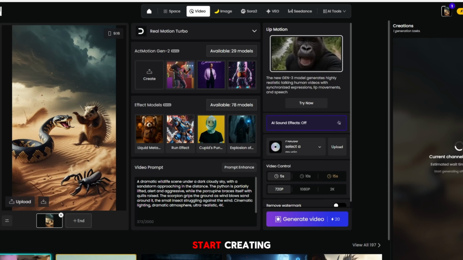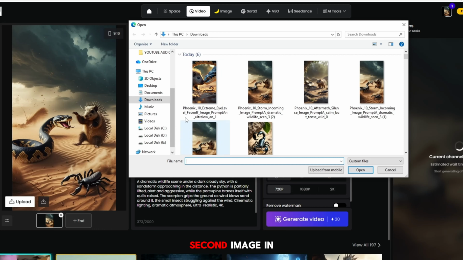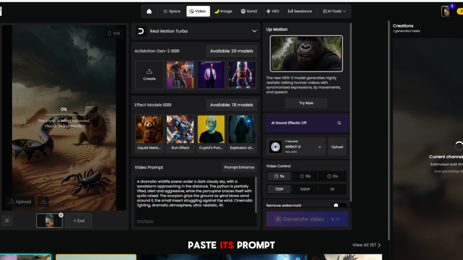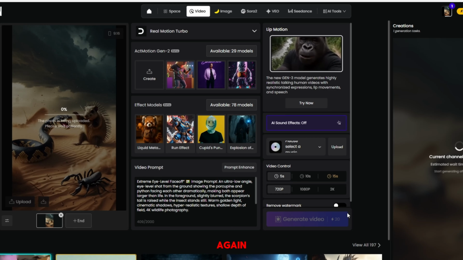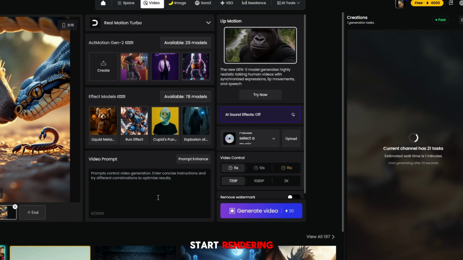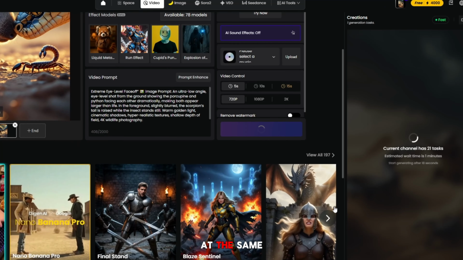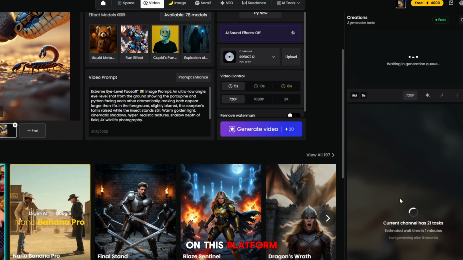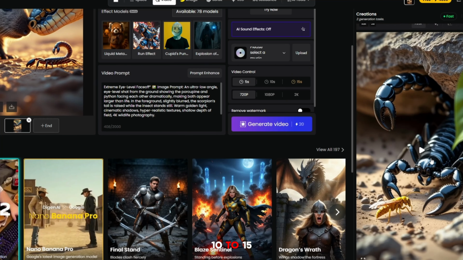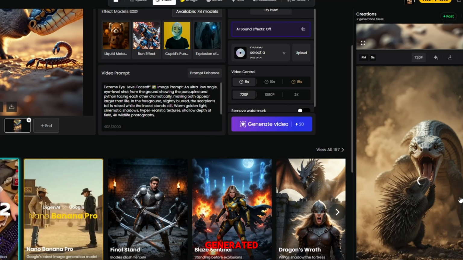Your video will start creating. Then, upload the second image in the same way, paste its prompt, and click Generate again. The video will start rendering. The process may take a little time, but you can create 2 videos at the same time on this platform. Usually, it takes around 10 to 15 minutes for a video to be generated.